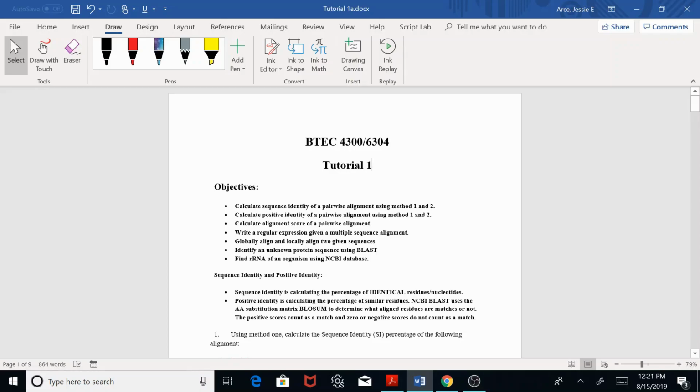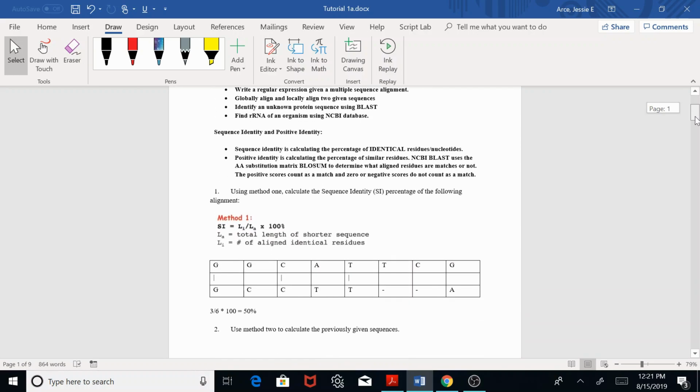Hello, so for this tutorial, I'm going to be going over calculating sequence identity of a pairwise alignment. We're going to calculate positive identity of a pairwise alignment. We're going to calculate alignment score. We're also going to write a regular expression of a given multiple sequence alignment. We're going to globally align and locally align two given sequences. Identify an unknown protein sequence using NCBI BLAST, and find ribosomal RNA of an organism using NCBI database.